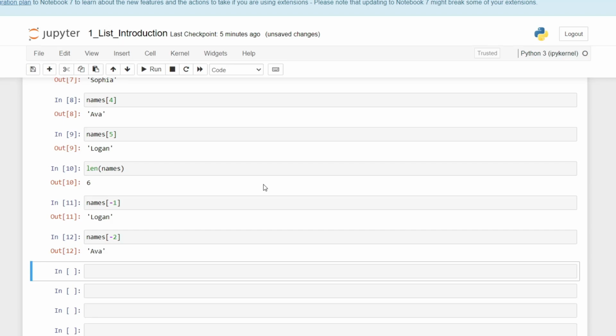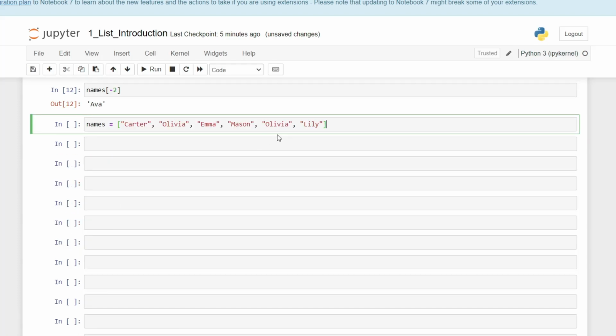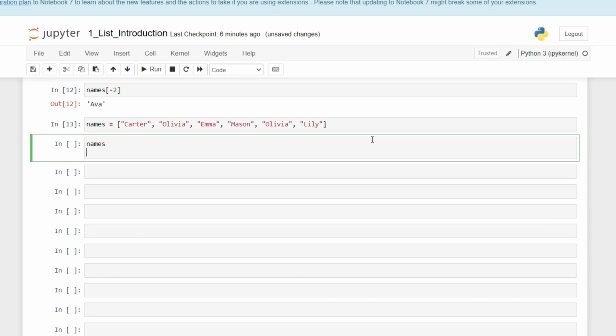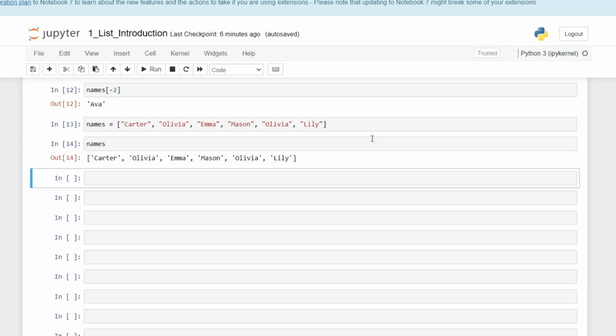And if you want to access it backward or from the last element, you need to start with -1. One important thing you need to know about lists is that they allow you to have duplicate elements on the list. In this updated names list, notice that we have two names Olivia. If we execute that line, we'll not get any error. And if we print the names variable, you can see that we have two names Olivia in the list.